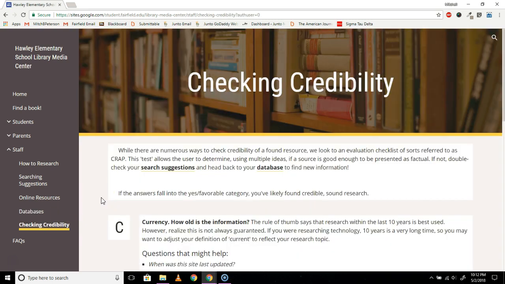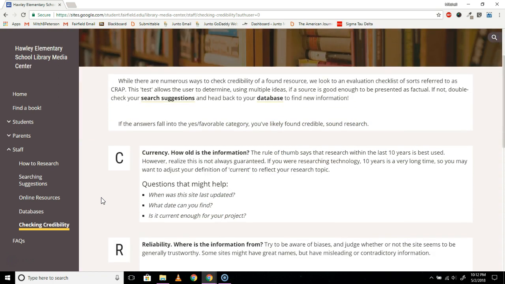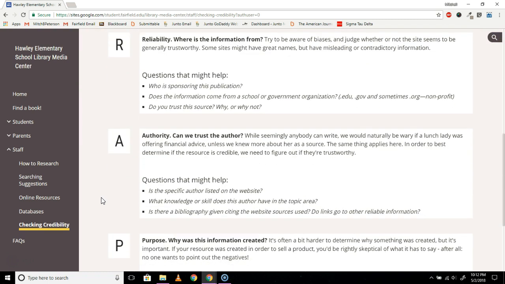How do we check? How do we evaluate? How do we analyze to see if it's going to work? So obviously we've talked about CRAP in the class. We've had that in the discussion forums. The currency, reliability, authority, and the purpose.